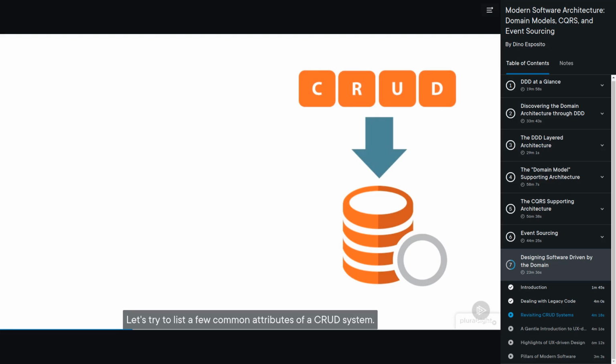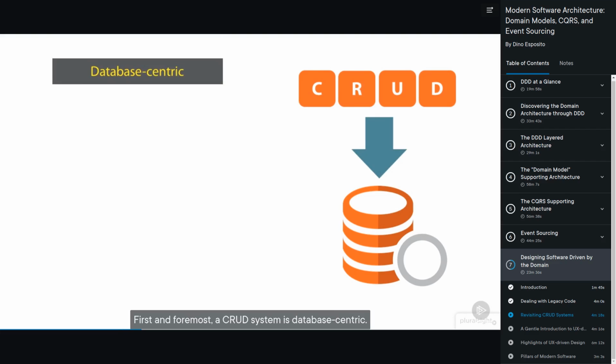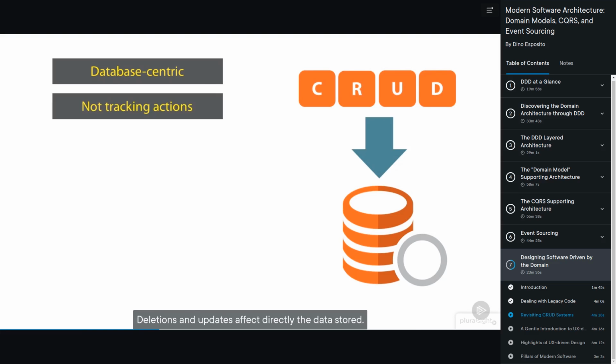Let's try to list a few common attributes of a CRUD system. First and foremost, a CRUD system is database-centric. The model of data available to the code is exactly the same being persisted. Deletions and updates affect directly the data stored. This means that at any time, you know the current state, but you are not tracking what has really happened.